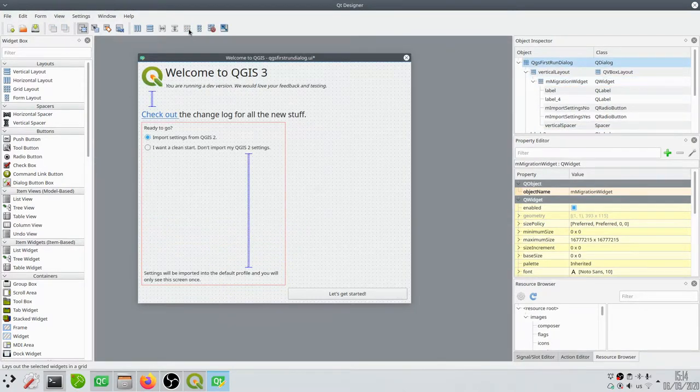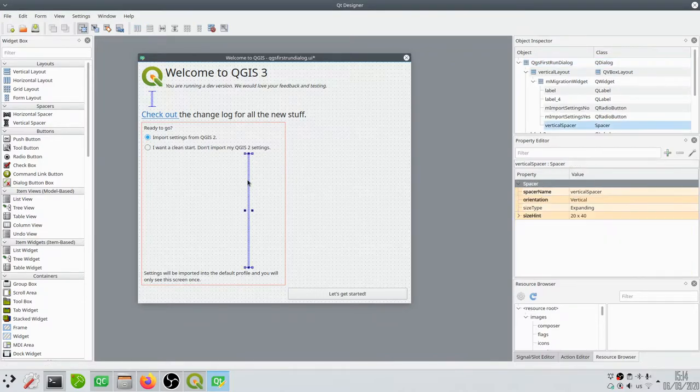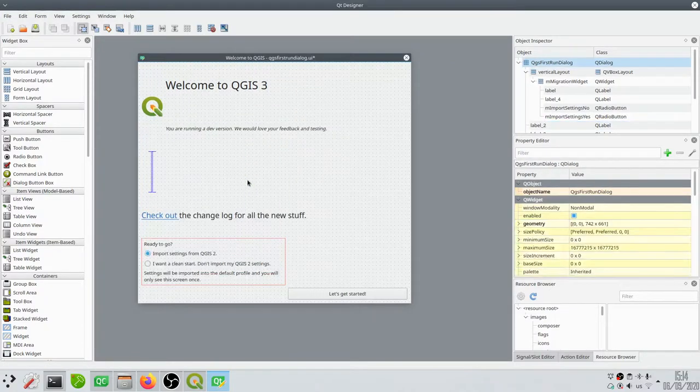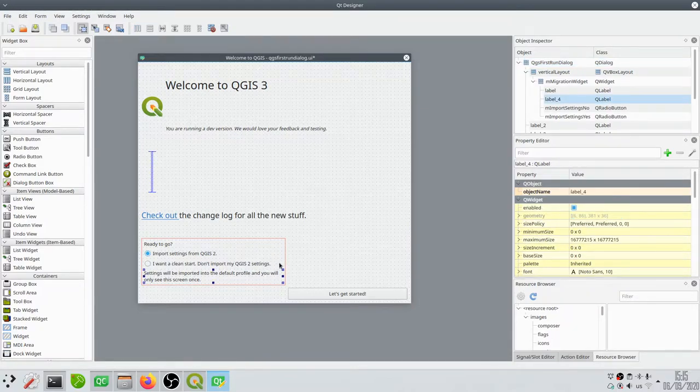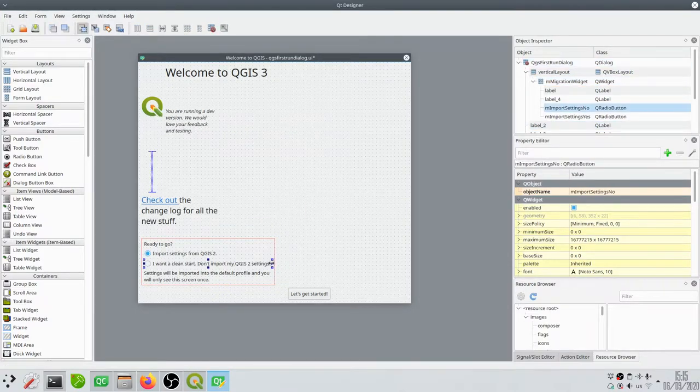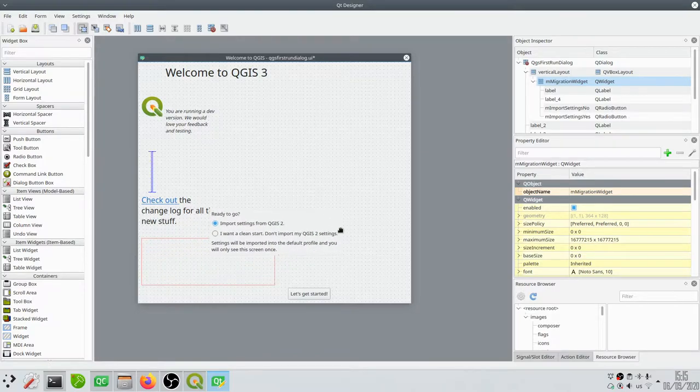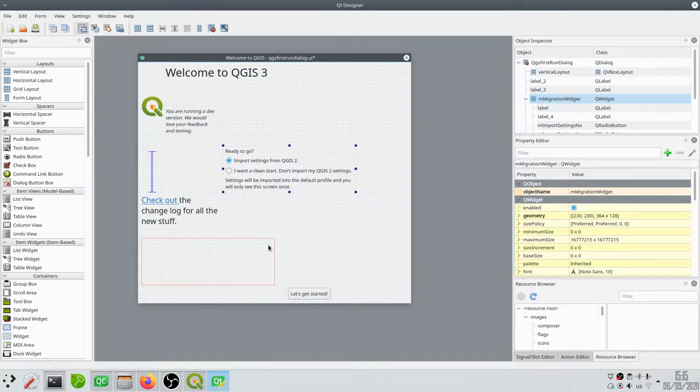If I put that in a grid like that, and let's get rid of that spacer there, and then we could tell this thing just occupy a bit more space on the page. Let's break this layout again. We can even get that completely out of this red box.